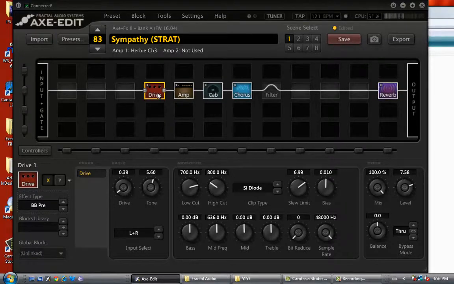So here we are in Axe-Edit, and I'm going to show you how to audition cabinets before actually loading them into memory. All right, so here's a preset that I created myself, or modified, whatever you want to call it.